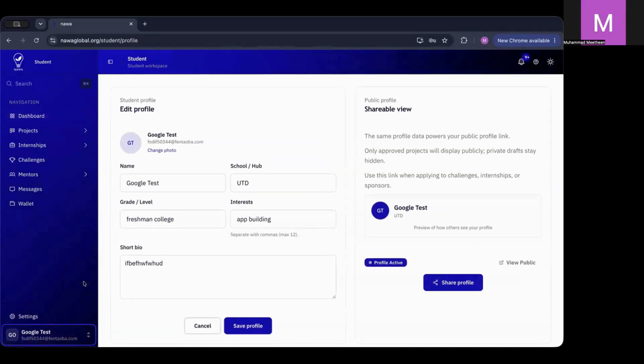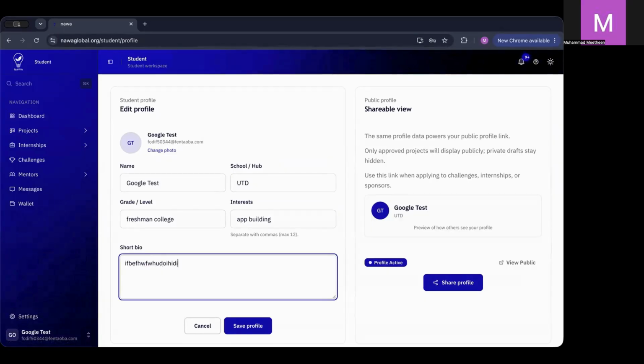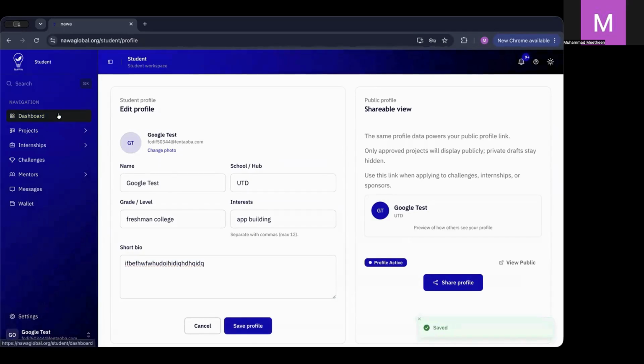What you guys want to do here is to put in your full background right here. What your name is. For example, for this example, my name is Google Test. What school do I go to? Is UTD. I'm a freshman in college. My interest is app building, and then just a short bio right here. And I can also change my photo if I would like. So please fill this out. And then once you finish that, just click Save Profile and then head back and click the dashboard right here.